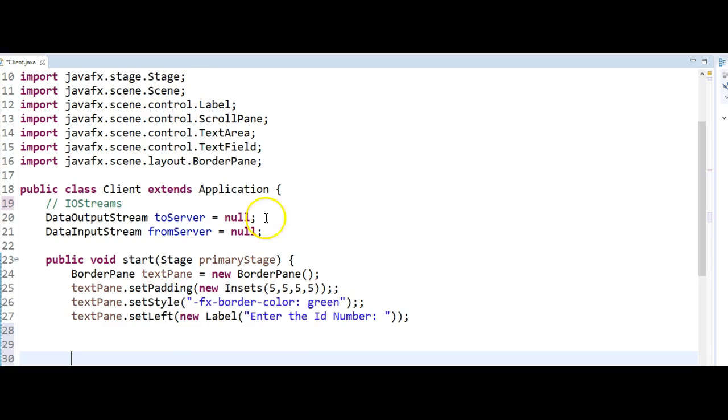Alright, so in my JavaFX program, this is the meat and potatoes, my start method. In my start method, I'm just going to set up my text pane. So I'm going to create a border pane, text pane. I'm going to create the way it looks and feels. So I'm going to set the padding, the style, and I'm going to place the label in the pane. I'm going to set the padding, the font for my border, and this label. I don't want to enter ID number. I want to enter the number to cube.